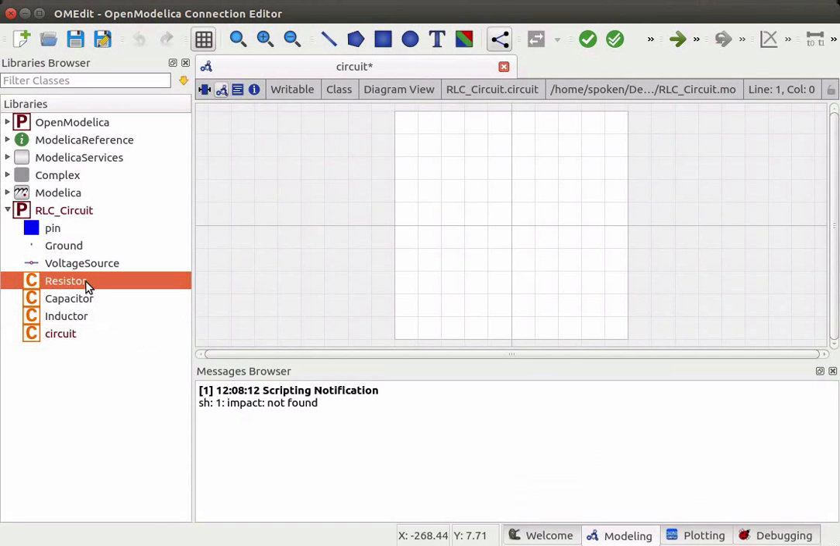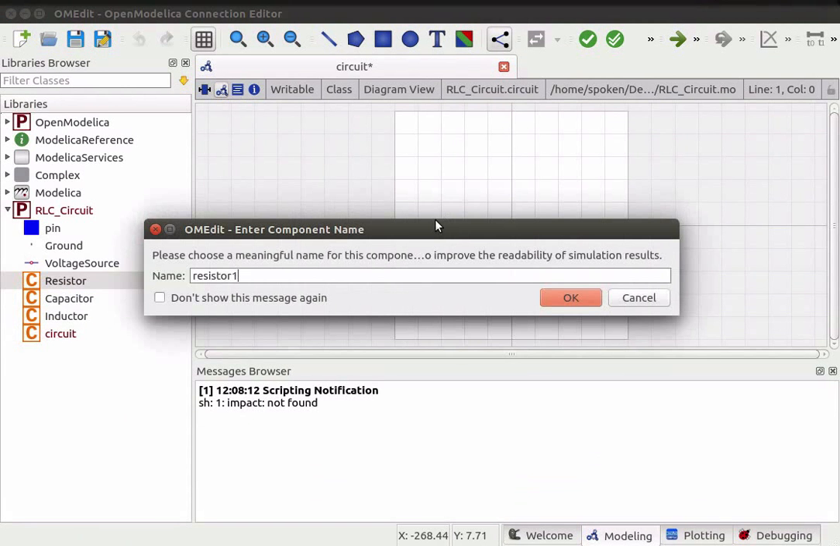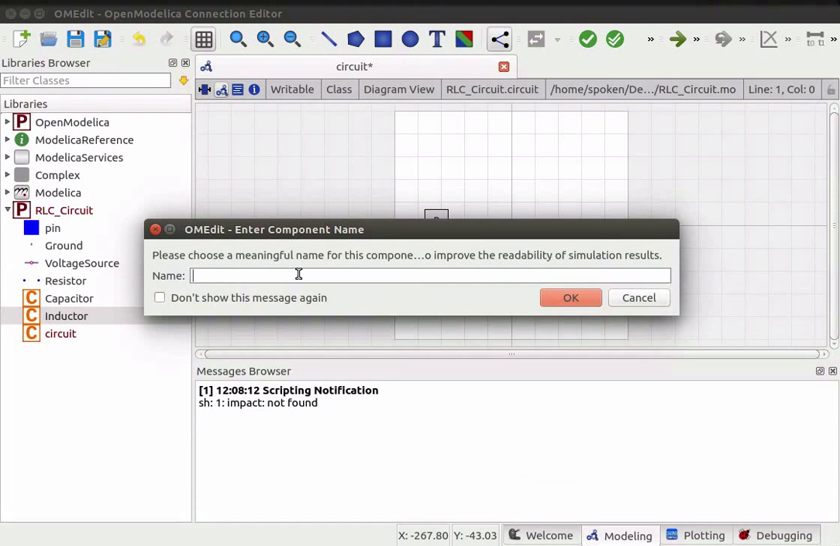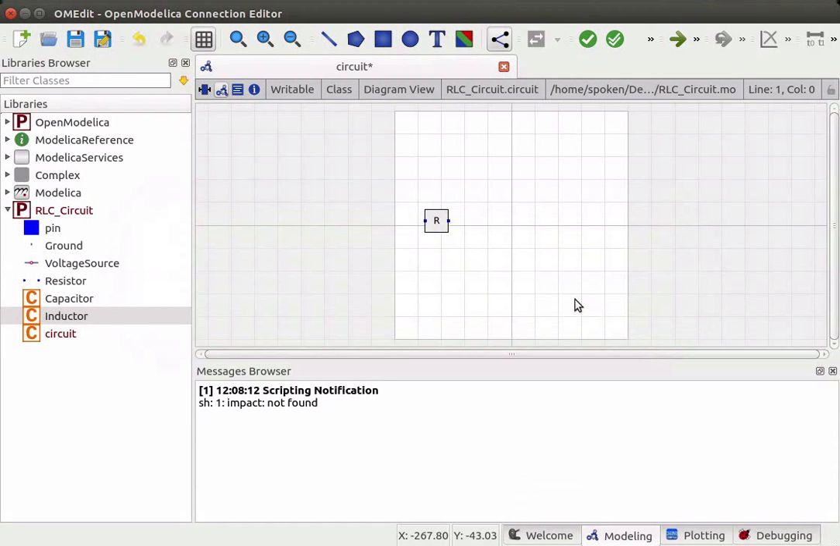Click on resistor and drag and drop it into the grid space. We get a message, enter component name. In the name field, enter the component name as R and click OK. Click on inductor. Drag and drop it into the grid space and place it next to the resistor. Enter the component name as L and click OK.